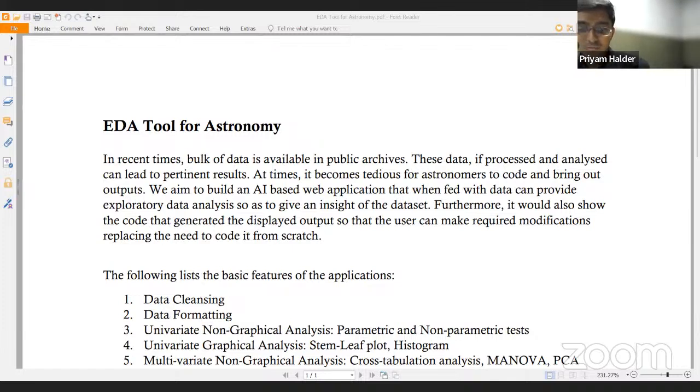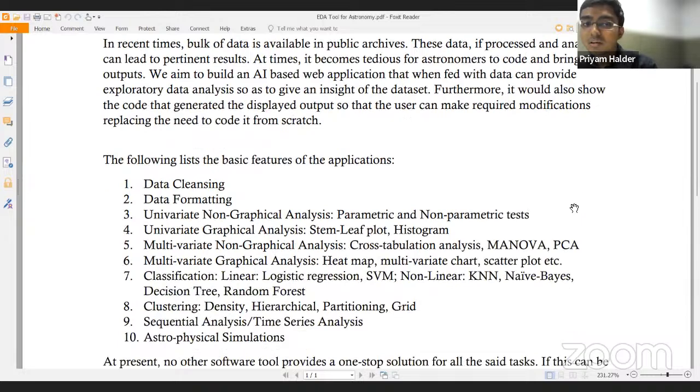So here are the few. Sorry, it is not responding. Yeah. So there are 10 proposed things that this application can help you with. It can help you with data cleansing, data formatting, then univariate non-graphical analysis, univariate graphical analysis, multivariate non-graphical analysis, multivariate graphical analysis.